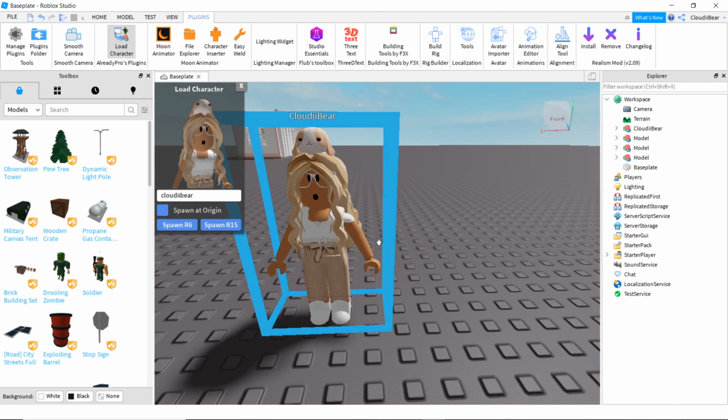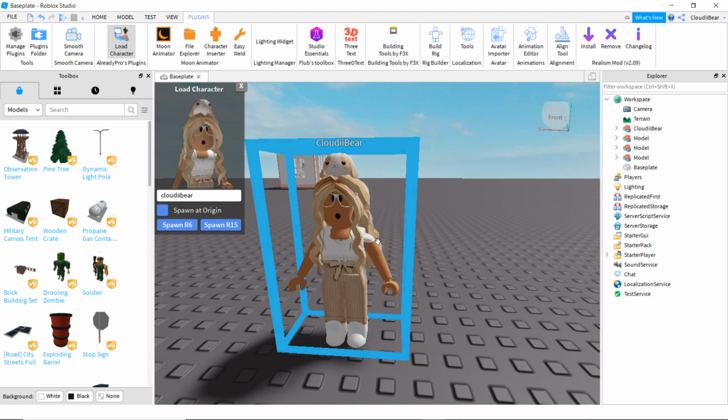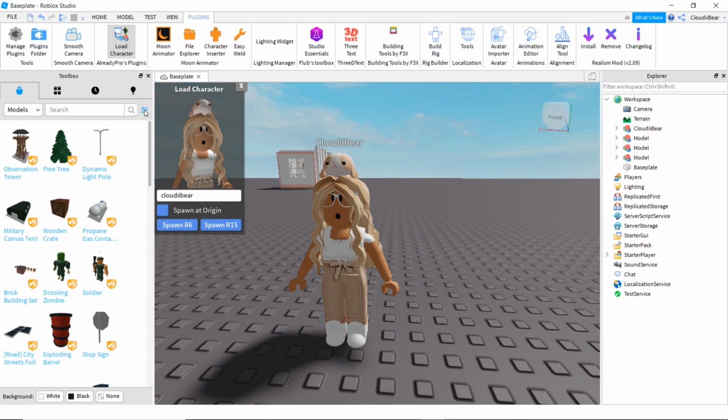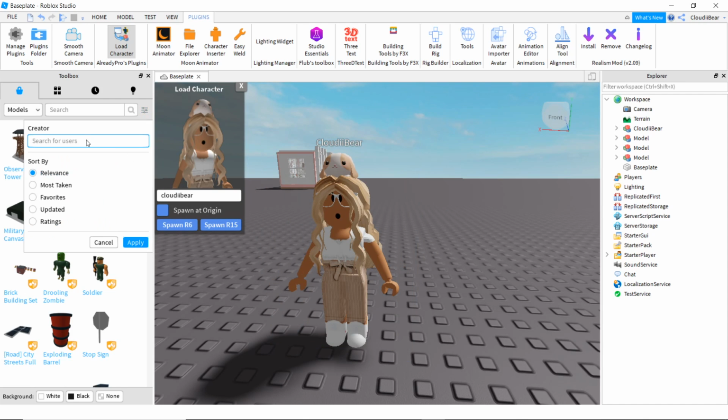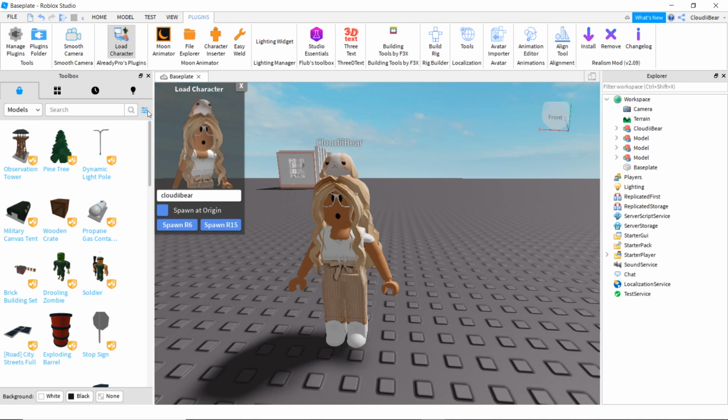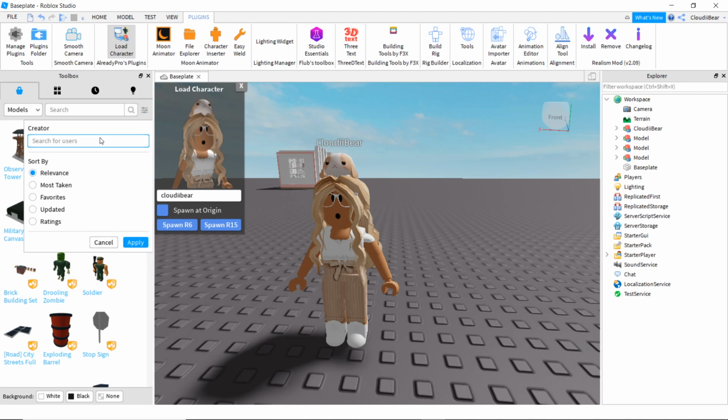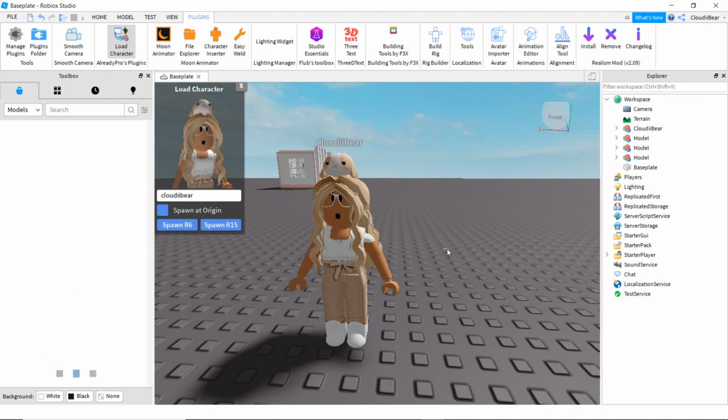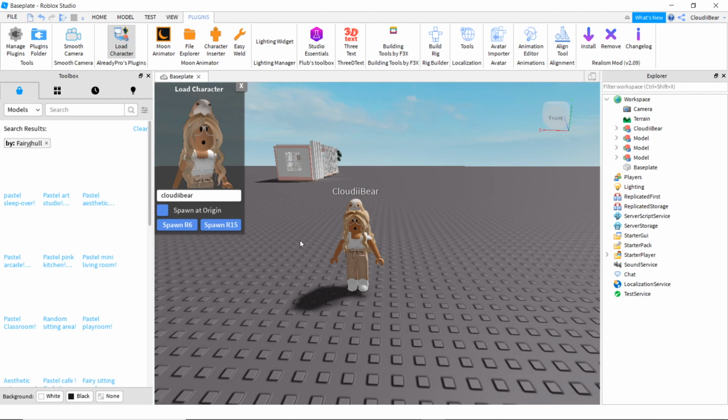So now we have our model, our character. Now what we're going to do is go over here to toolbox, go to this little button right here, and search in a creator. You don't have to do this, but I'm going to do it anyways because I have a really good model in mind.